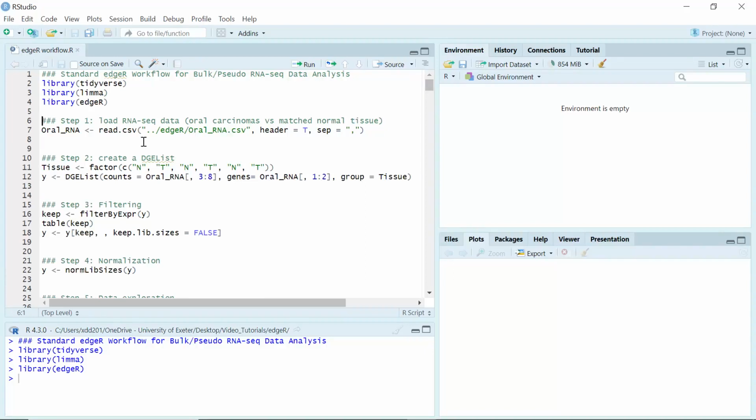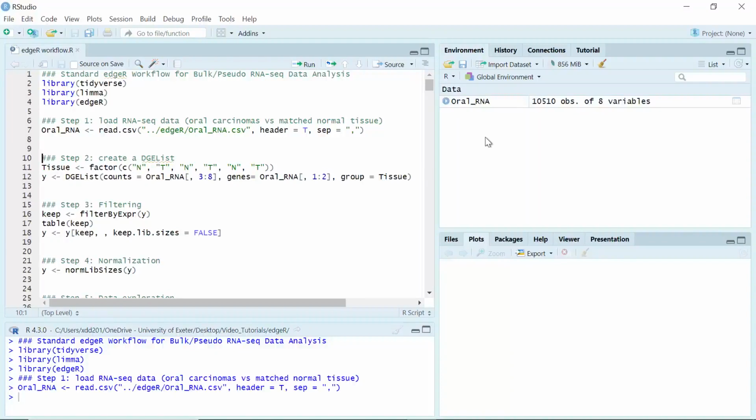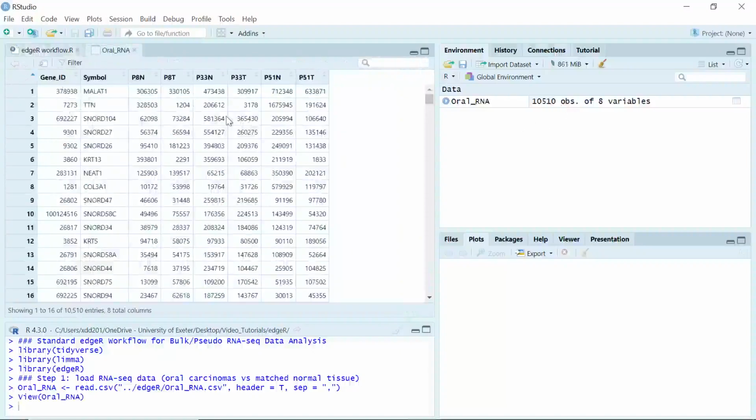For the standard edgeR workflow, the first step is to load the data. So let's load the data in. We can click the data and have a look at the data information. You can see the first column is the gene ID. The second column is the gene symbol. Then from the third to the eighth column, we have the RNA sequencing information.